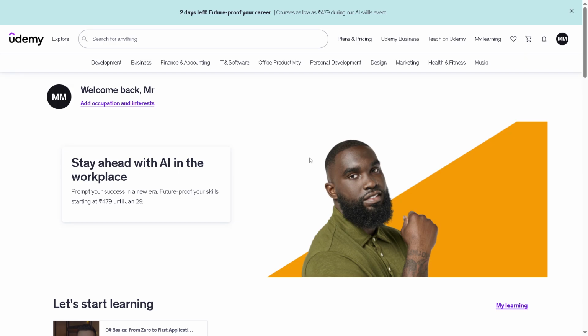Start by opening your web browser and navigating to the Udemy website. Make sure you're signed in with the account you used to enroll in courses because your notes are tied to your profile. If you aren't signed in, use the login link in the top right corner and enter your credentials so you can access your enrolled classes and saved notes.